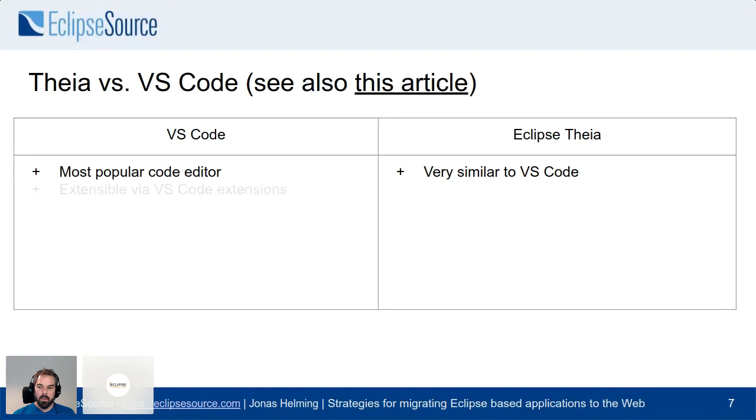Now, VS Code is an extensible code editor, and it's extensible via so-called VS Code extensions. And that's really the core concept of VS Code. It is a tool that is provided, a code editor, and you can extend it with extensions. Theia also supports these VS Code extensions. So whatever features you can use in VS Code, you can also use in Theia.